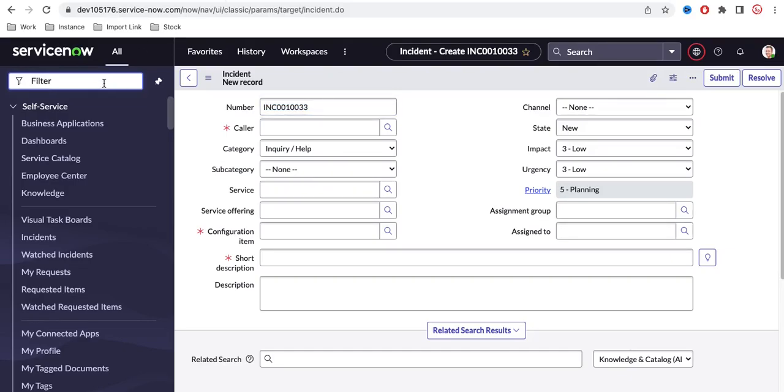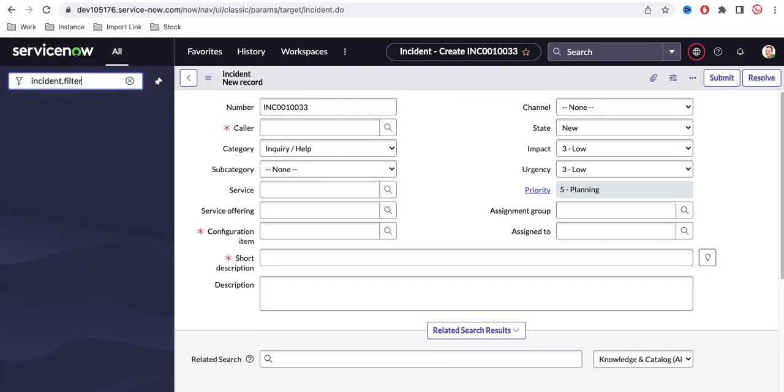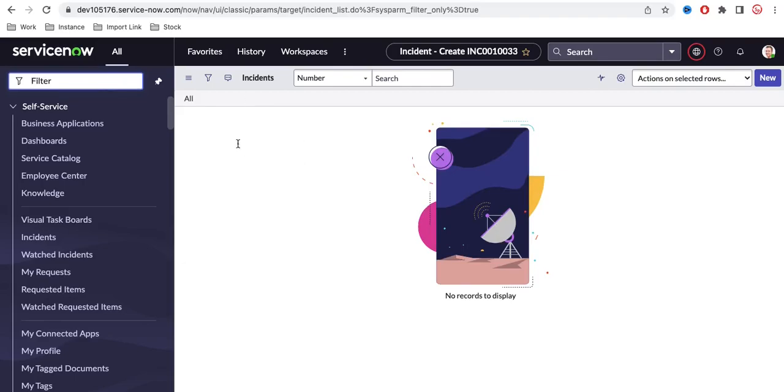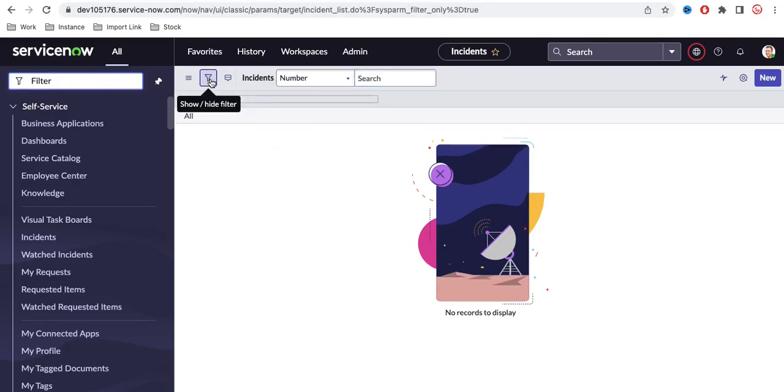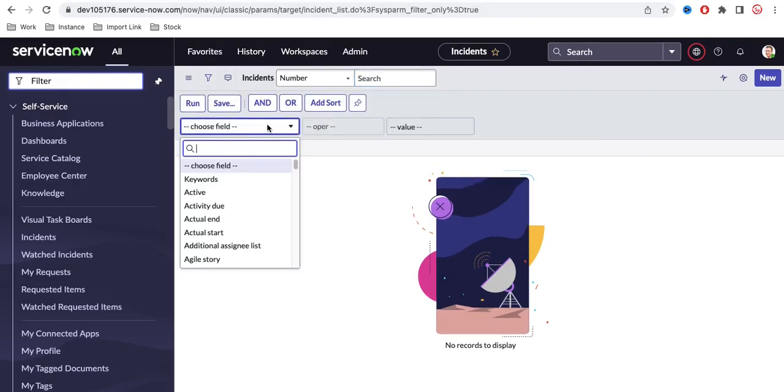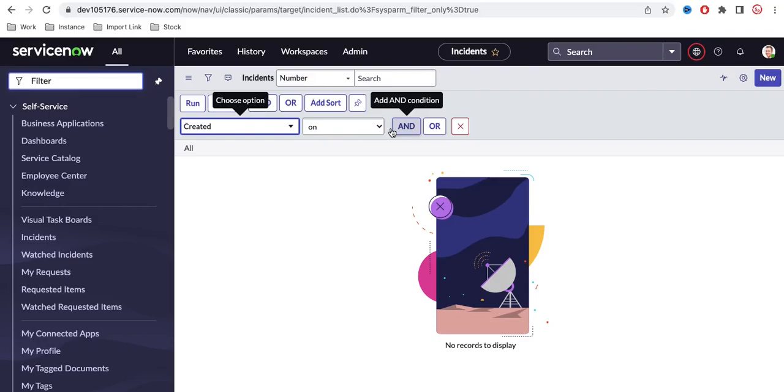Next, if you put any table name and then dot filter, like incident dot filter, what will happen? It will open the table, but without any records until you put a filter. You can put created on today or maybe this month, and once you run that, the data will be returned.